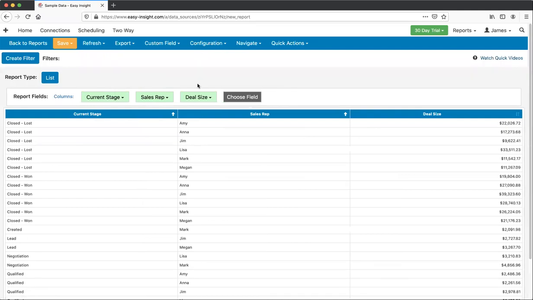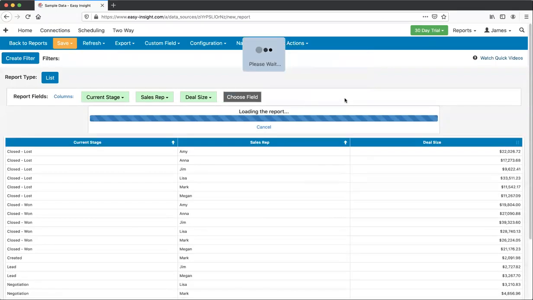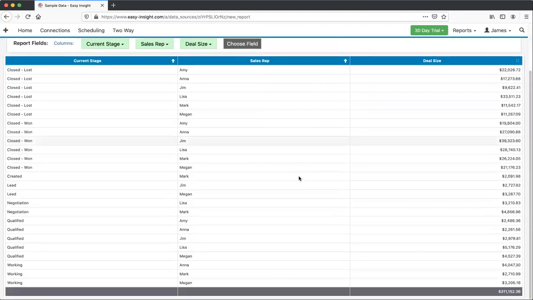Once you have a list report, if you do quick actions, add a summary row, that will add a summary row to the bottom of the list report showing the sum, average, whatever the aggregation is of all measures in the report.